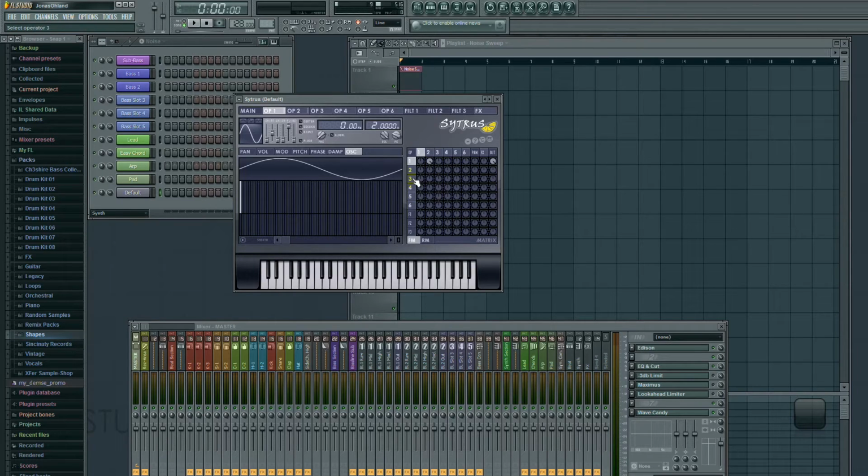You can modulate operator 3 with operator 4, operator 5 with operator 1, and even operator 1 with itself. And that's called feedback, which can have some very cool effects on your sound. And the great thing is, you can build a modulation chain. For example, operator 3 modulates operator 2, operator 2 modulates operator 1. With this method, you can build very complicated sounds.